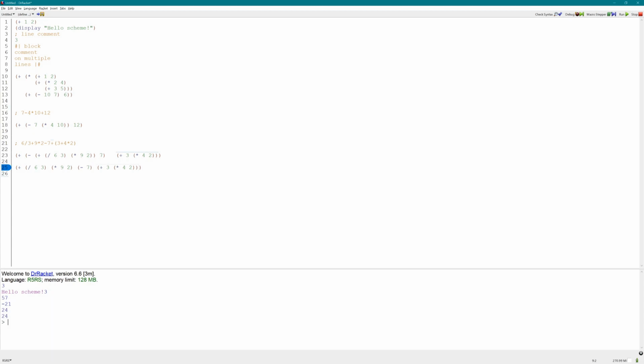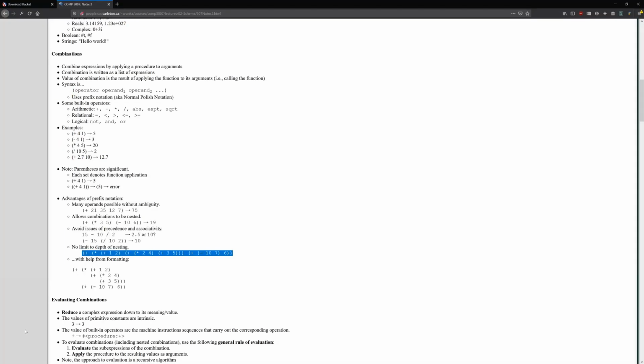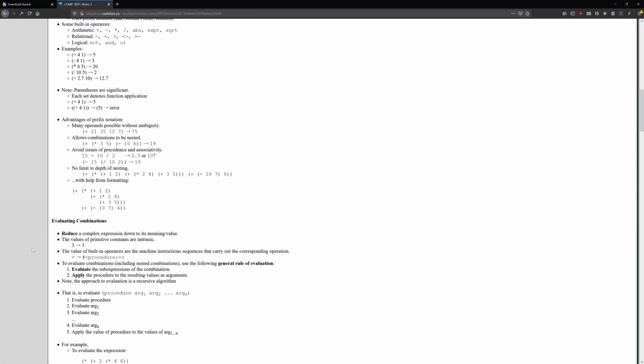So the question is, how do we actually evaluate these things? How does (+ 1 2) get combined to get the value 3? Or how do these more complex versions get reduced down to a singular value? There needs to be a general rule for describing these things, a nice consistent pattern that we can follow, so that even if we don't know the answer, we could explain it to a computer, and the computer can figure out the answer for us. So let's go to our notes here. Evaluating combinations. There we go.